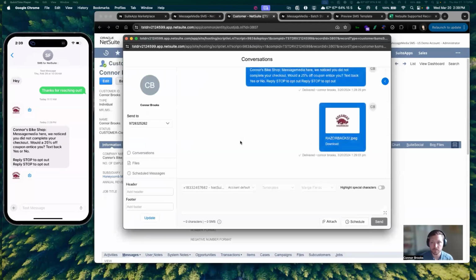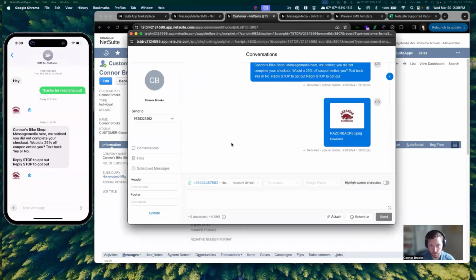And this UI pop-up looks similar to an iPhone or maybe an Android, but it's very, very intuitive to use. So a couple of different things I want to point out. You can look at what number to send to. Let's say we have different numbers on file for a customer. Maybe we have landlines, mobile phones. You can now choose what number you want to send to.